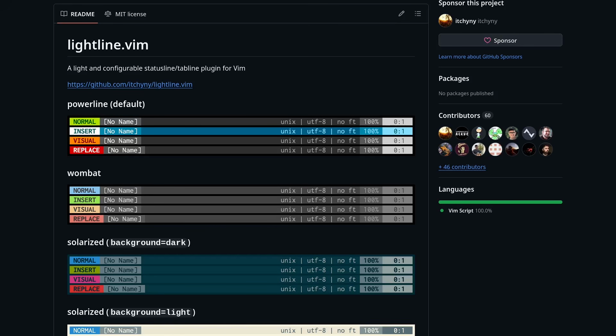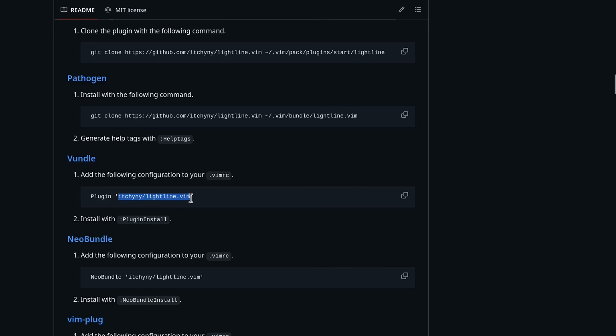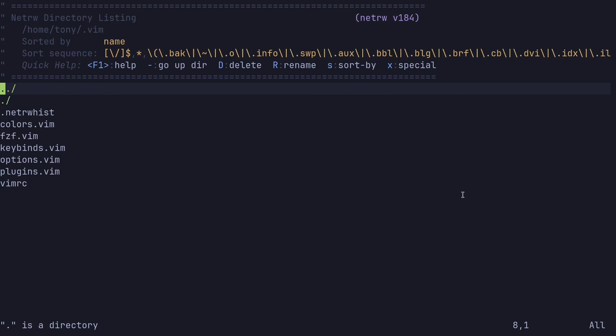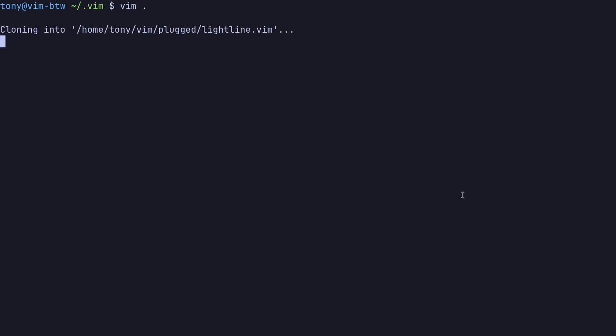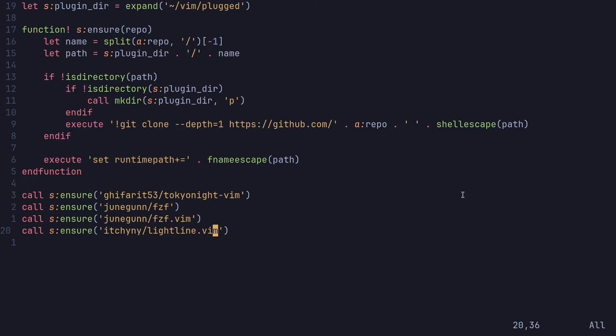We are going to be using Lightline here for our Vim config, and that's just going to give us a visual indicator of what mode we're in, what file we're in, etc. So let's scroll down to go straight here and grab this itchyny/lightline.vim. We'll copy that. Let's actually open up Vim again here. Let's go to that plugins file, and let's just paste that right in here. And let's source that, and it should start installing it. And there it is.